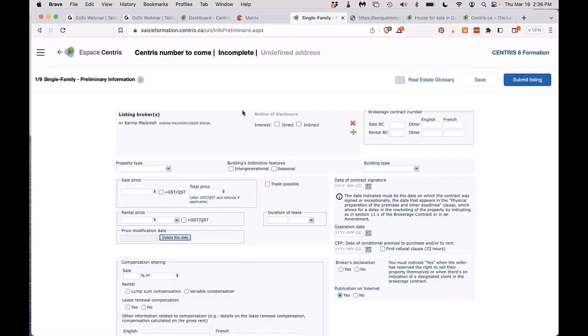To the right, you have the basic information you need to start a new listing. You need a signed contract to be able to start publishing your listing, and once you have the signed contract, you have 5 days to complete the new listing. Your sales contract on an OICQ form has a number, so that's the number you're going to put in here. If it's a rental contract, you'll also have a number.